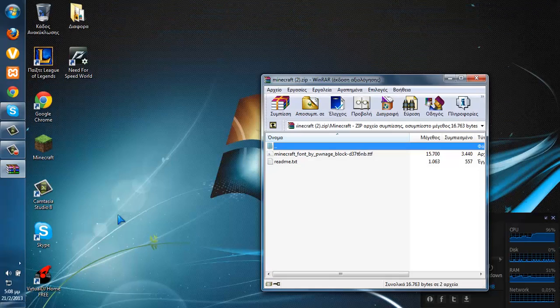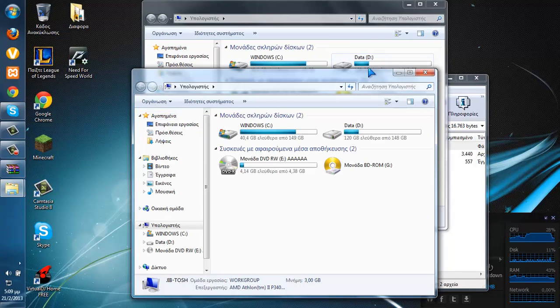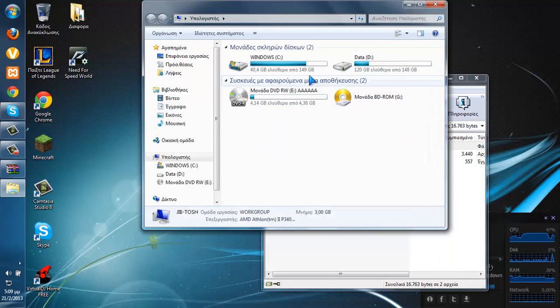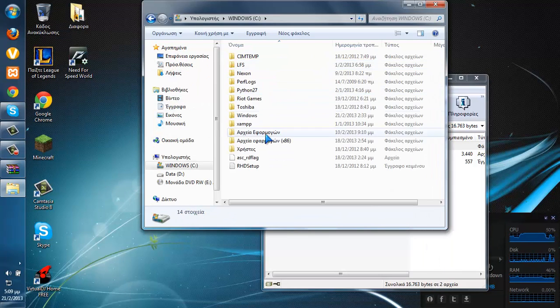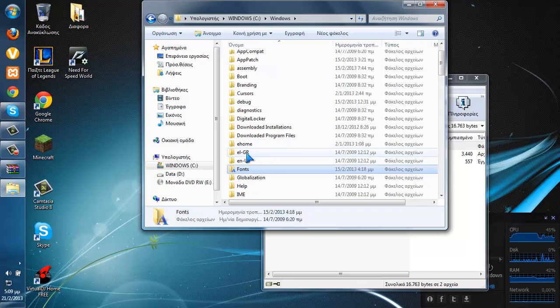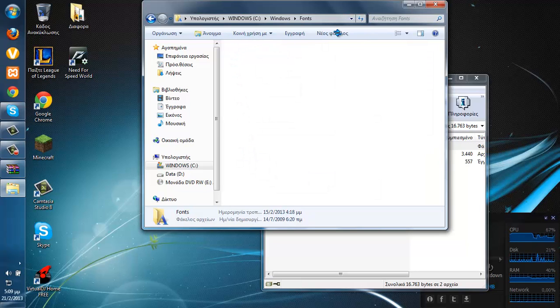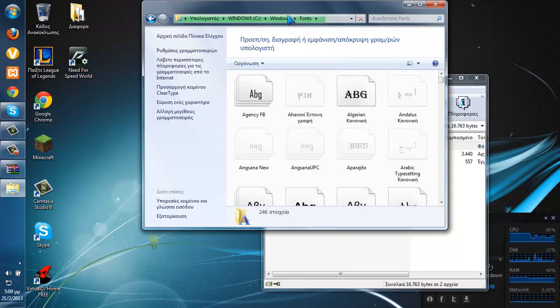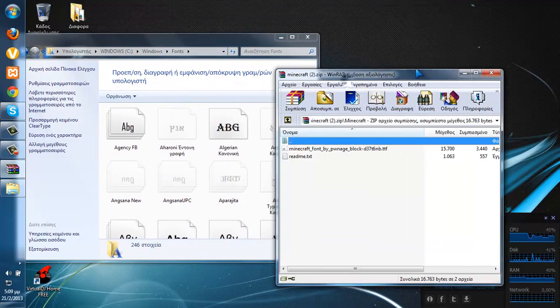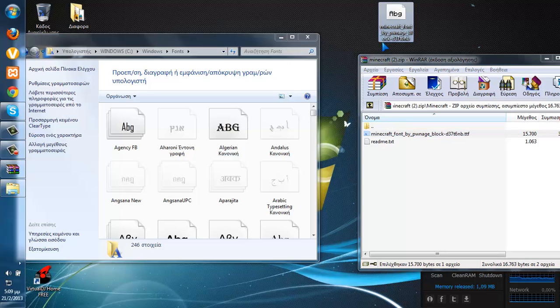Then you are going to your Windows. Here, and find the folder called fonts. Open it, wait, load. Okay, and then drag it on your desktop.